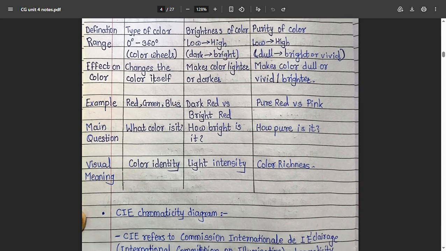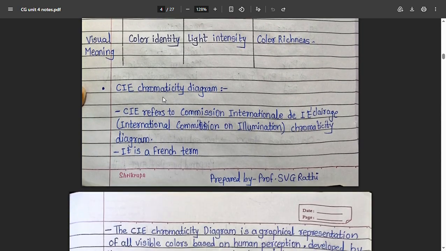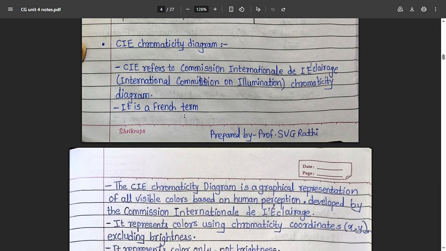Now the CIE chromaticity diagram. It's a French term. CIE refers to the Commission Internationale de l'Éclairage, which means the International Commission on Illumination. That's the chromaticity diagram. So what is the purpose of this?